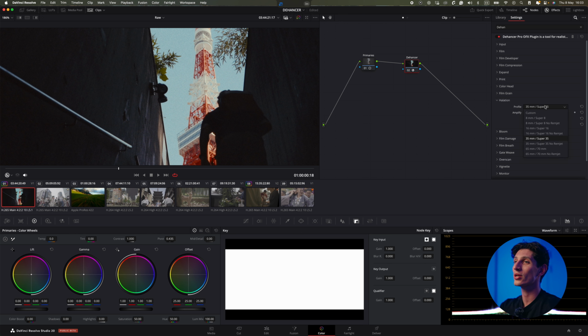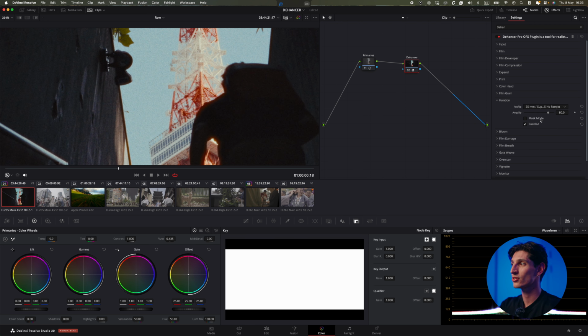But if you want much more noticeable halation, the trick is to go to 35 or Super 35, no remjet. You click in this one and boom, you have a lot more. Here actually we need to touch the amplified slider and we have to dim it down.